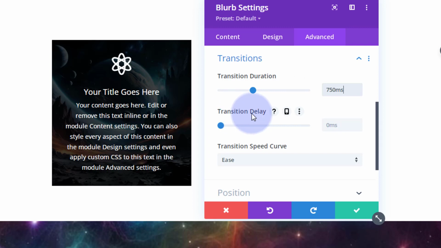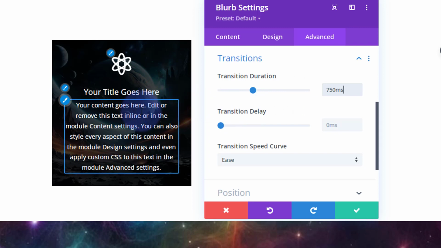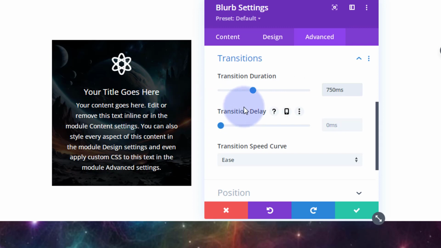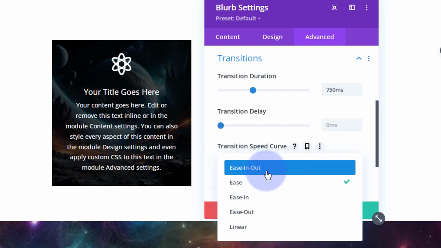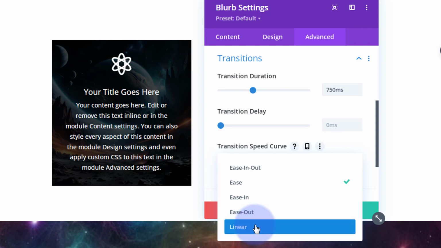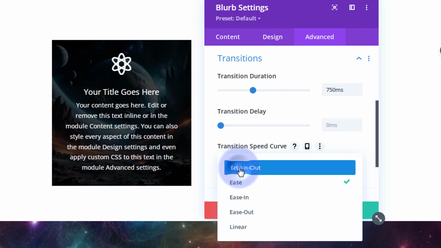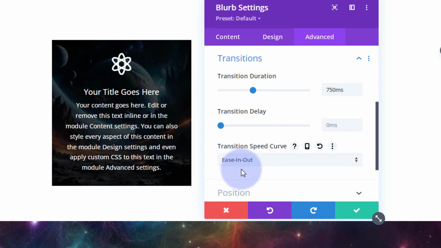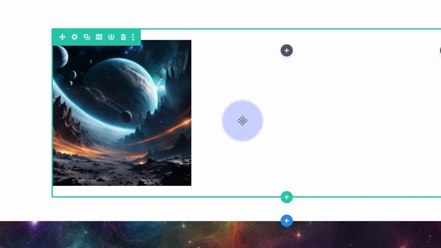Don't want any delay. I want it to happen as soon as they put their mouse on it. And the speed curve I tend to use for my hover effects is ease in out. These are all slightly different. Some will work a lot better in certain situations than others, but that's my go-to guy for my hover effects. Great, well let's save this. When I do, that should disappear there. We're back to the image. I'm not going to save. We'll test all these at the end. I know they're going to work.